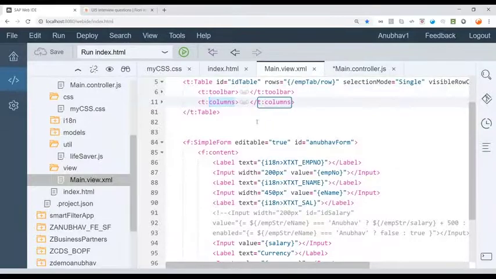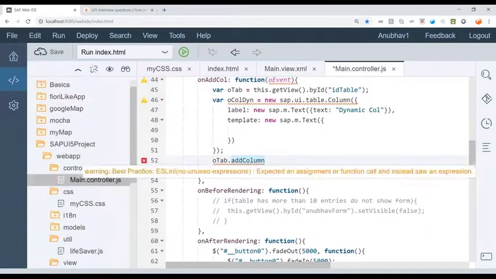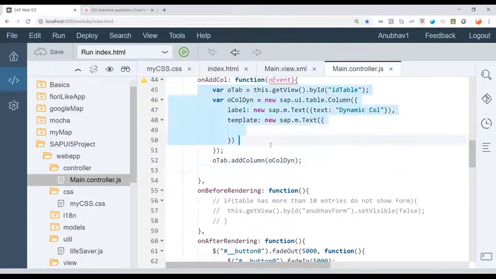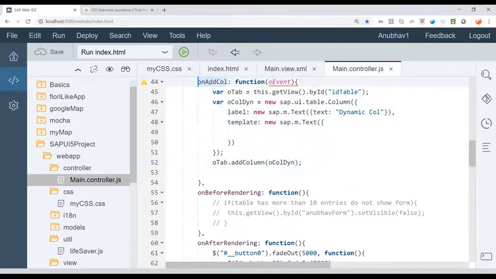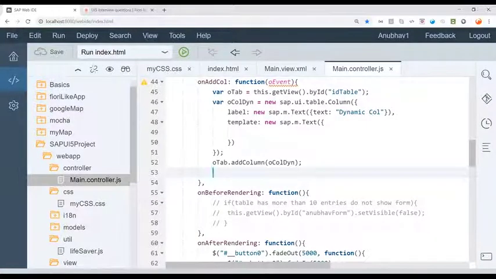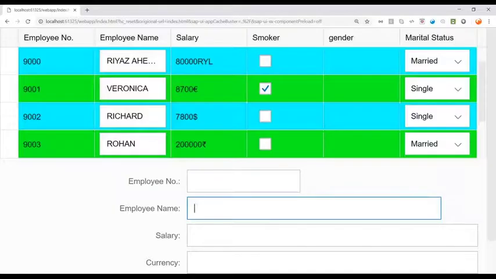Let's come back. And I will just go back and call addColumn, and in this I pass the dynamically created column object. That's what we're gonna pass. Cool. That's how to add a dynamic column. On click of this button, every time a new dynamic column gets added to your table control, guys. Superb. Let's come back and check it out. Of course, there's no data because we're not doing any binding over here. So let's come back and test it. I'm going to refresh.